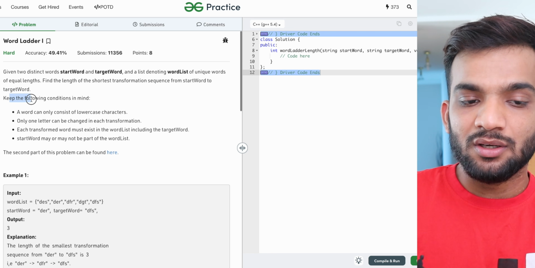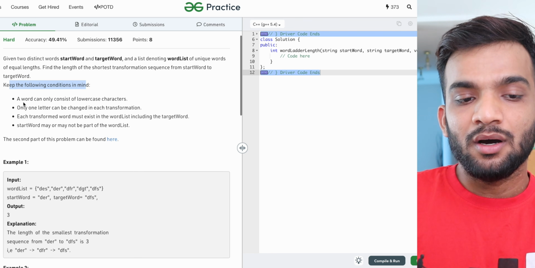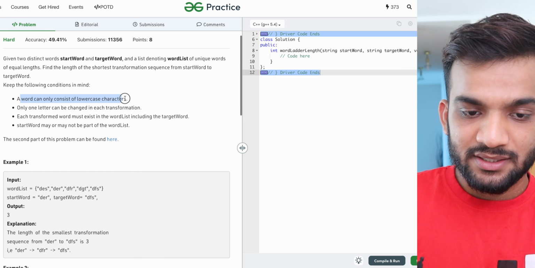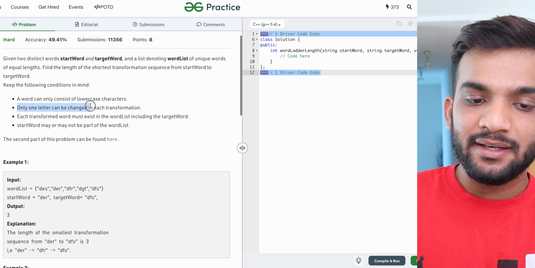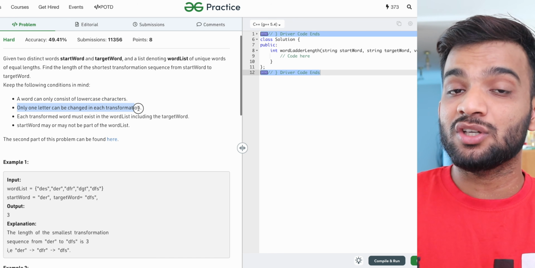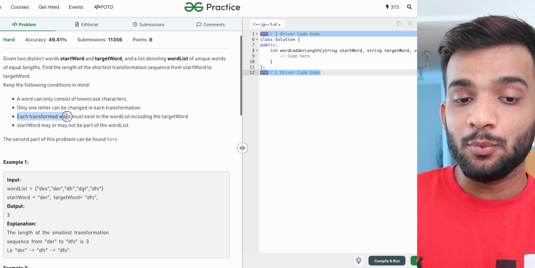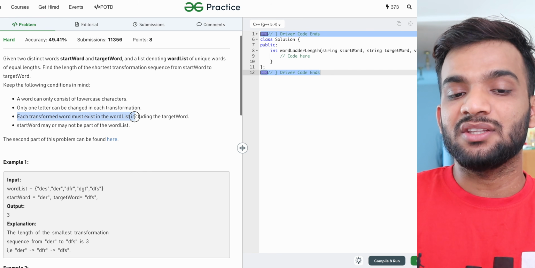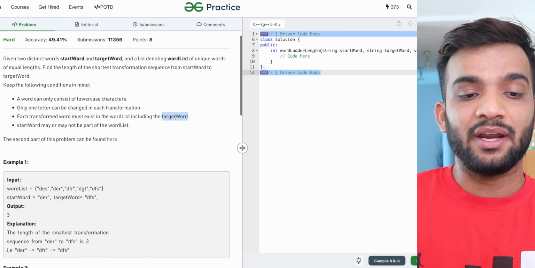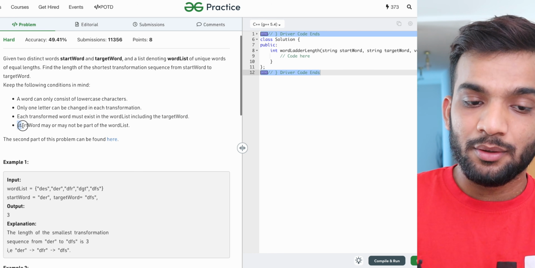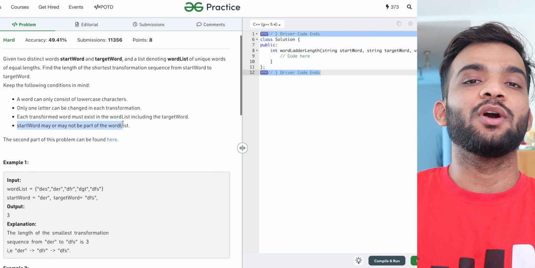Now you need to keep the following conditions in mind. A word can only consist of lowercase characters. Only one letter can be changed in each transformation. Very, very important: each transformed word must exist in the word list, including the target word. The start word may or may not be part of the word list.